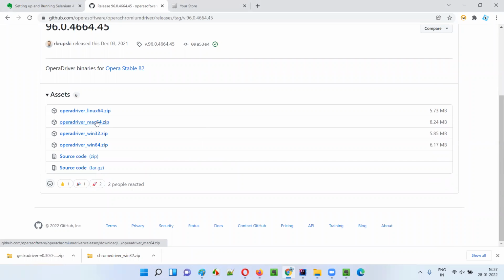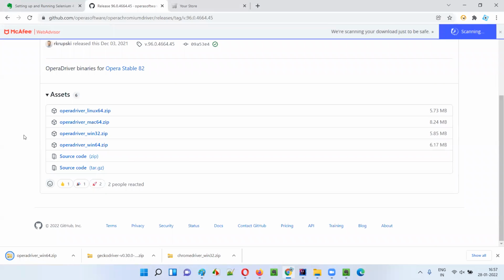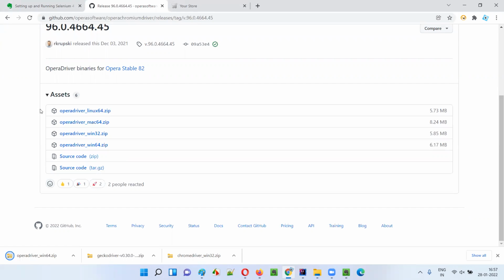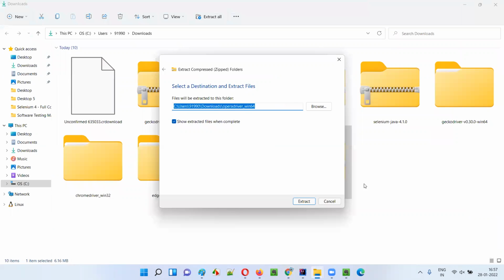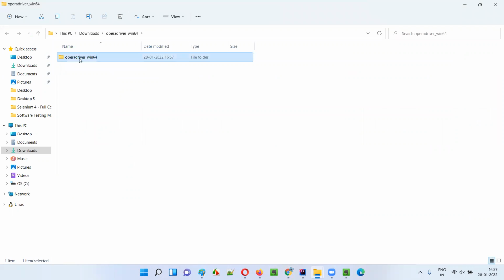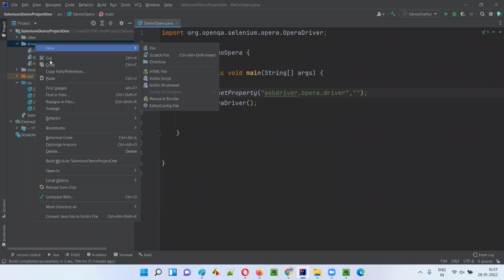Okay, this is for Linux, this is for Mac, and this is for Windows, guys. Click on this. Let's wait for this to complete. Yeah, done. Show in folder, extract, right click, extract all, extract. Okay, I got this. Open that folder. I got the OperaDriver.exe file. Copy that. Come back to the IDE editor and paste it here.